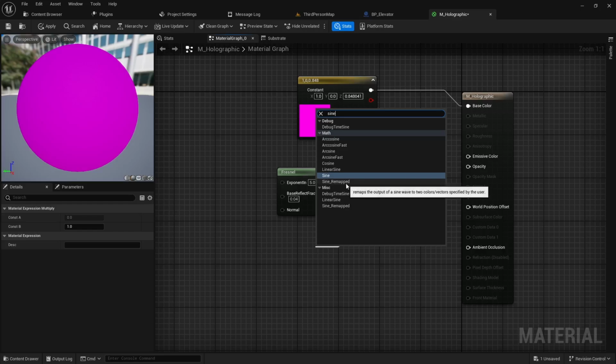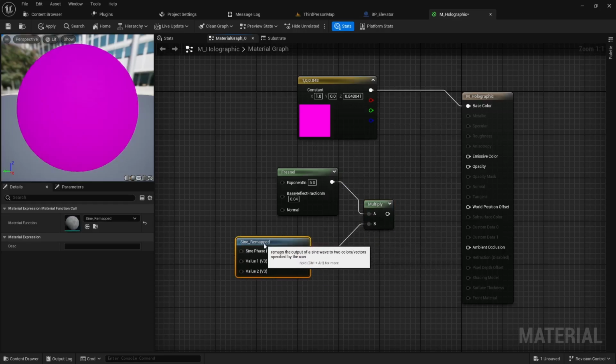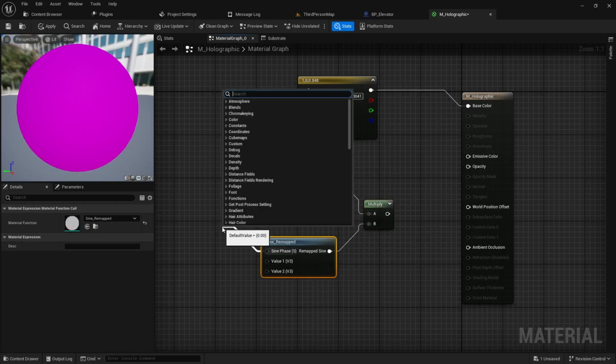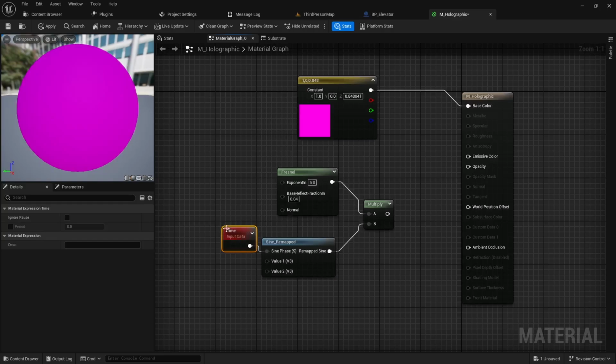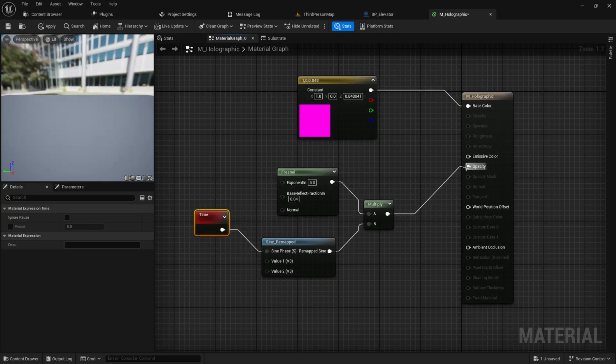sine remapped. Sine goes from -1 to 1. Sine remap goes from 0 to 1. So that's going to be a little bit better for this use case. Now I can pull off the sine phase into a time node, and you can kind of preview if I hook this up to opacity. You can kind of see what it's doing a little bit.